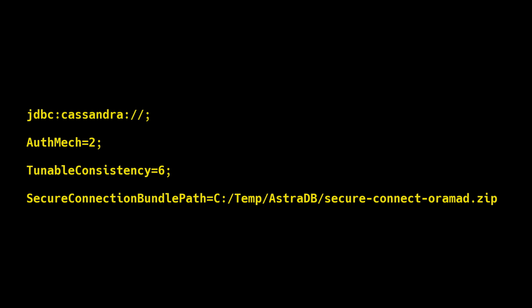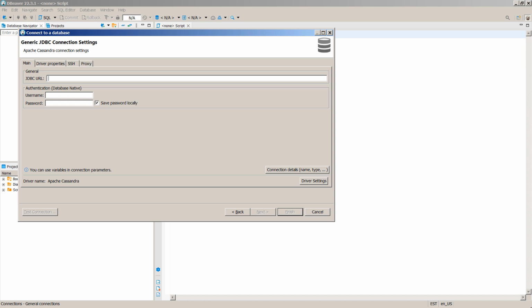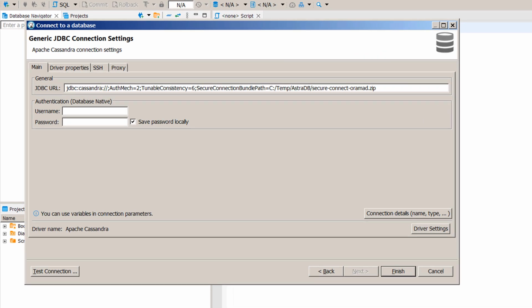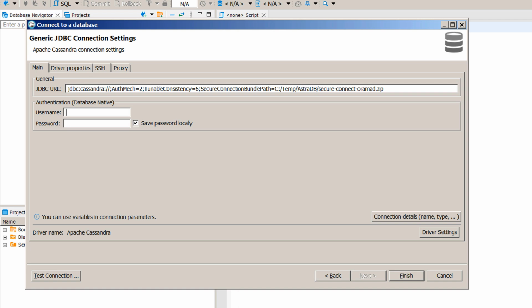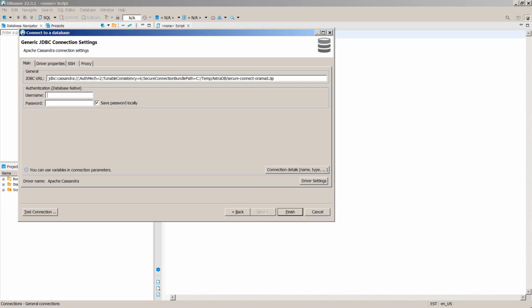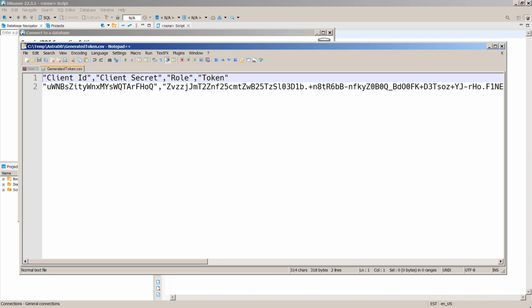I'm going to copy this whole JDBC URL and paste it on DBeaver. So here you can see the complete JDBC URL to connect to our Astra DB. Next thing we need to talk about is the tokens we downloaded, that is the CSV file we downloaded from Astra DB portal. This is how the CSV file looks like. There are 4 values in here, or 4 columns in here: client ID, client secret, role, and token. We need to grab the client ID and the client secret. Imagine this is your username and password, but it is already pre-encrypted by Astra DB.